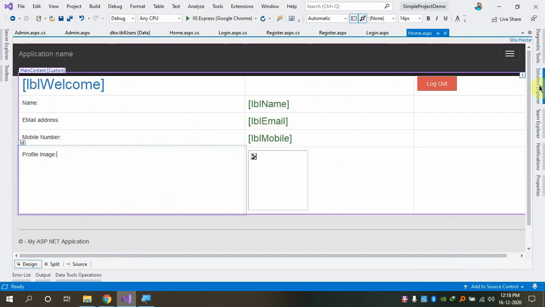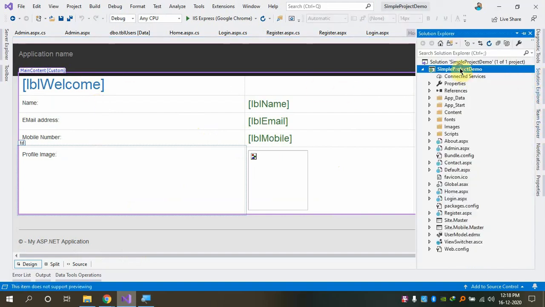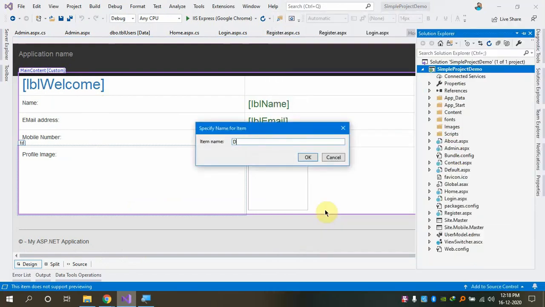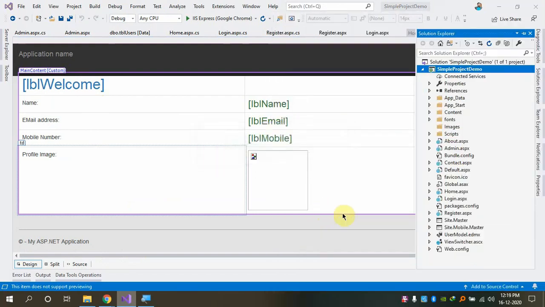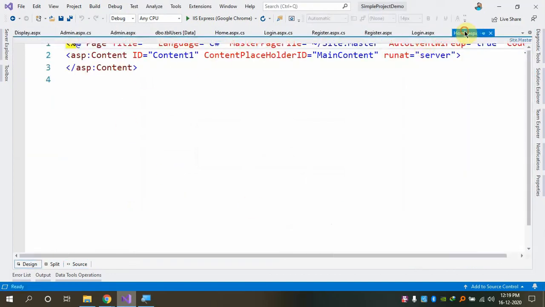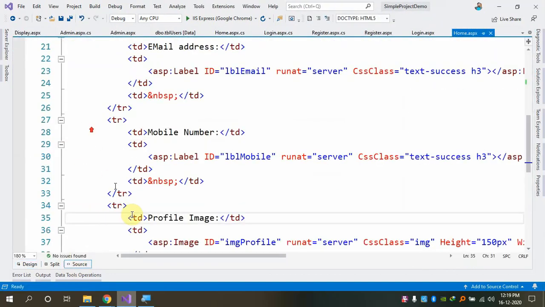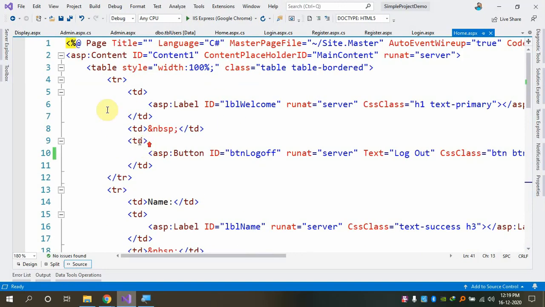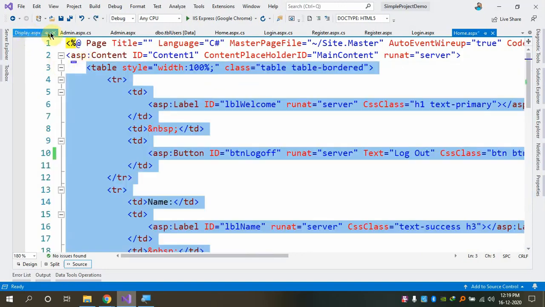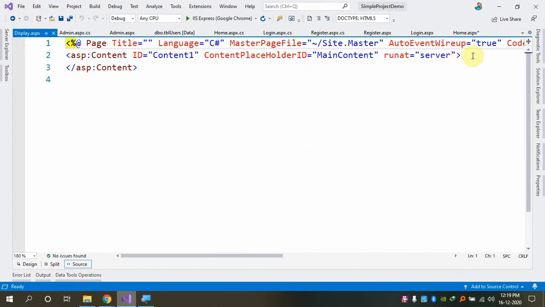I'm going to create the same page once again, but this time with a little bit of a twist. So let me go to Solution Explorer. Let me add a new web form with the master page. Let me call it display.aspx, with the same design as what is there in home.aspx. Let me copy that from this table till /table. I'll copy it and put it here in display.aspx inside content.